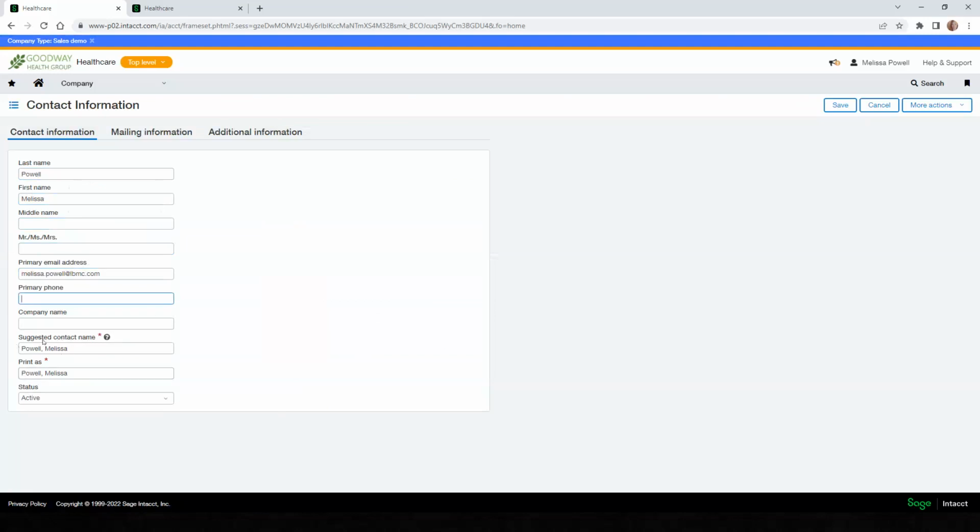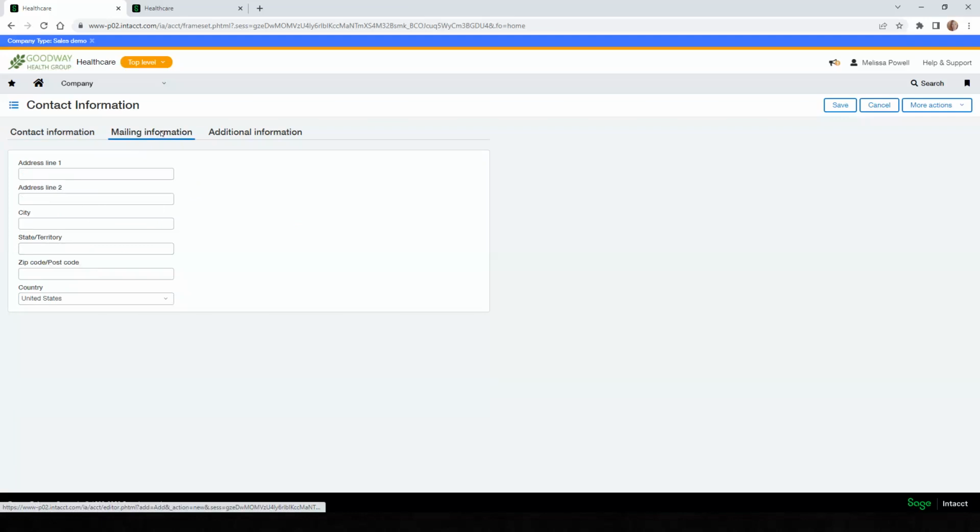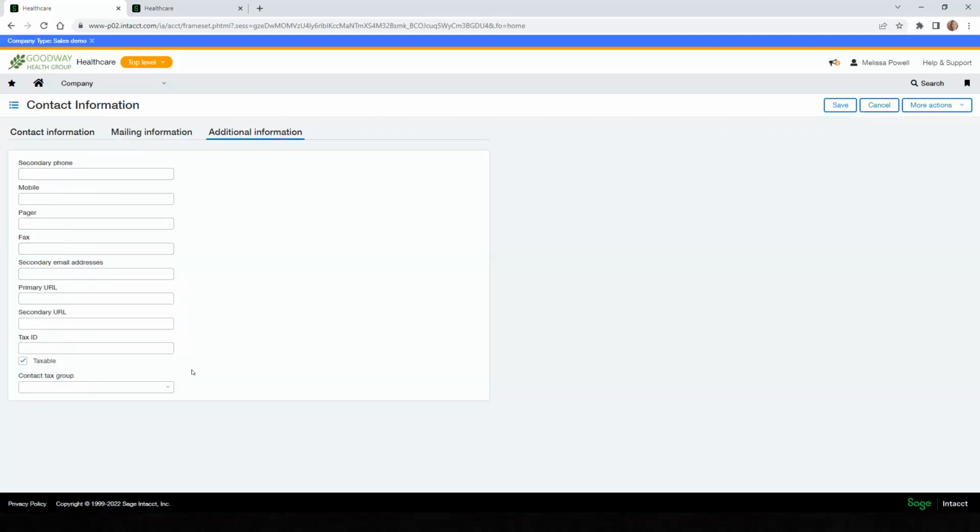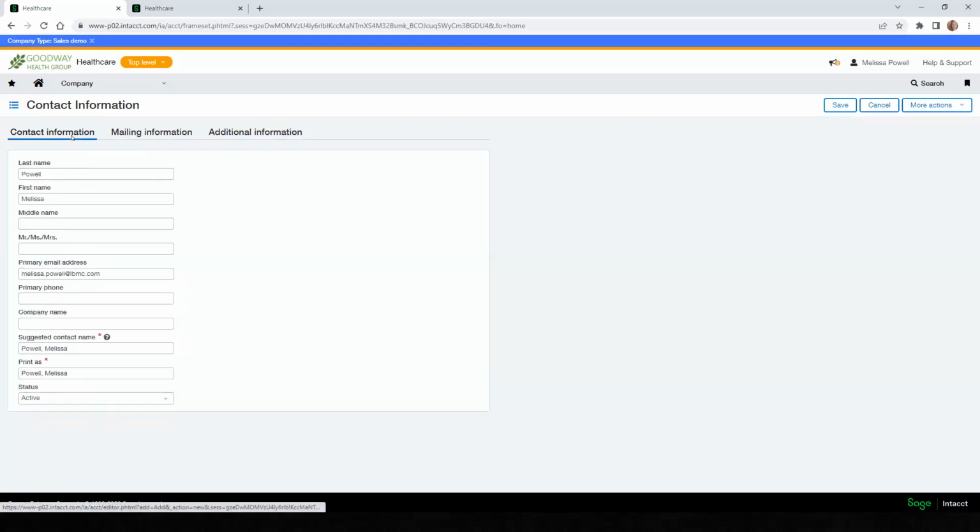Now you can see that this developed a suggested contact name. It usually does last name, comma, first. If you want to delete that and just put first name and last name, that's fine too. However you want that structured is completely up to you. It fills it out automatically, but you can edit that. So this is just basic information here. You do have mailing information. That's completely optional, so no red stars there. Additional information, all of that is completely optional as well. Okay, so we'll save that.